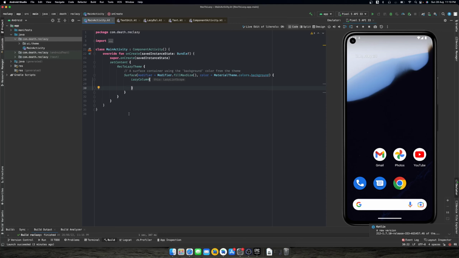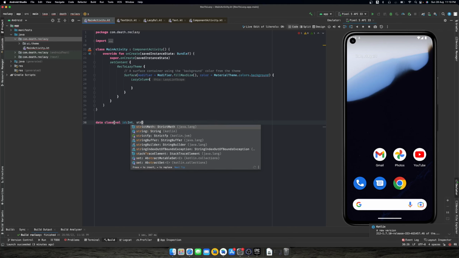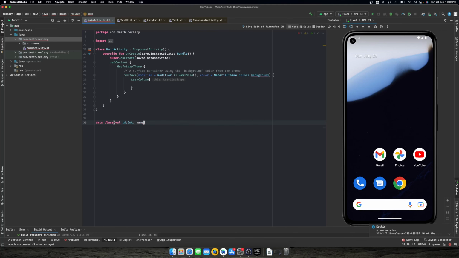So let's just construct our data set first. Let's say that I had a data class. It will have an ID, which is an integer type. It will be a val, so it is immutable. And let's say that it's a list of students, list of folks. So it will have the name of the student. This will be a data string. And let's say class.